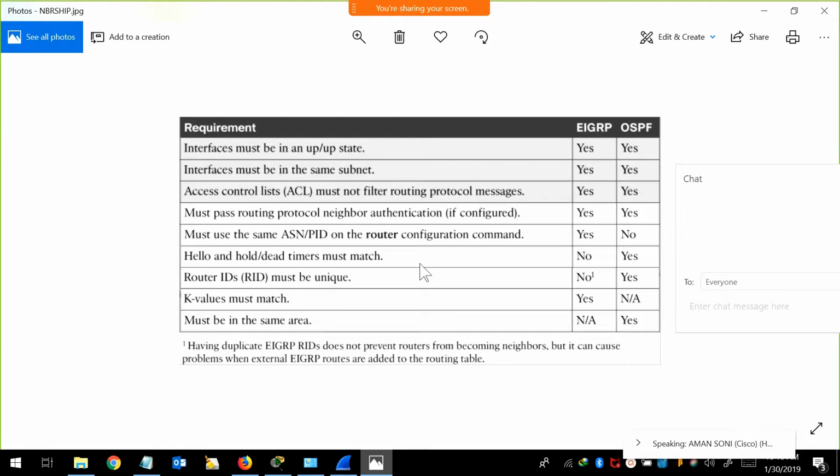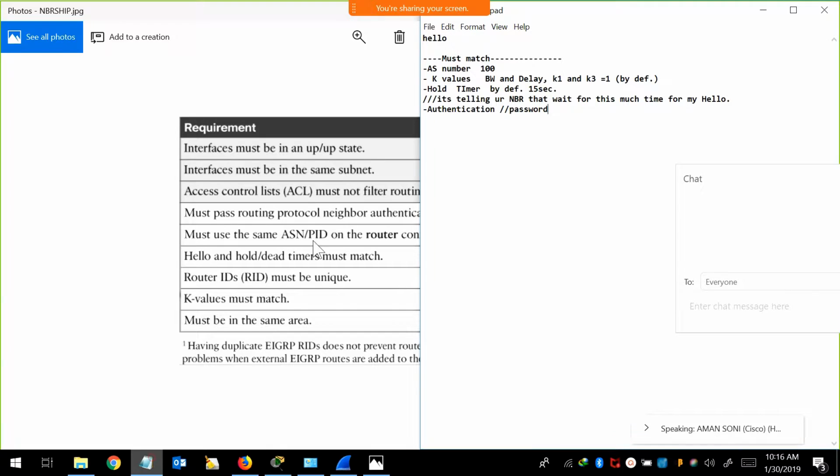Okay, so first thing, as I told you, if authentication is configured in EIGRP and OSPF, we both have authentication. If authentication is there, then it should be passed. Then other thing, they should be part of the same autonomous system. Okay, it is yes for EIGRP, which I have written down here. This is ASN. ASN means autonomous system number should match. Okay, so it should match.